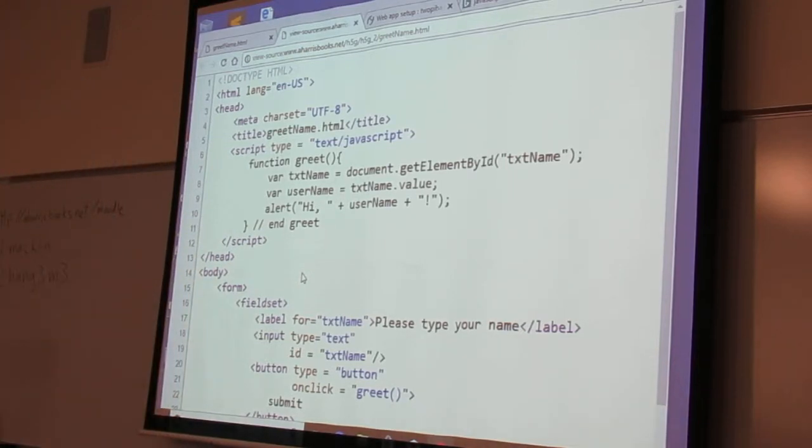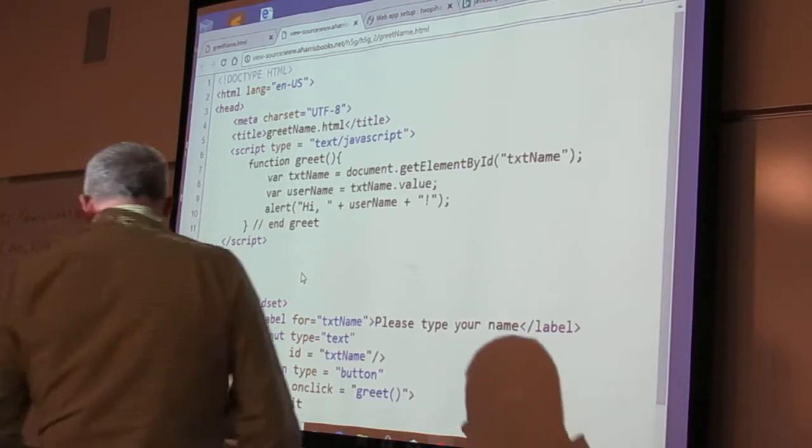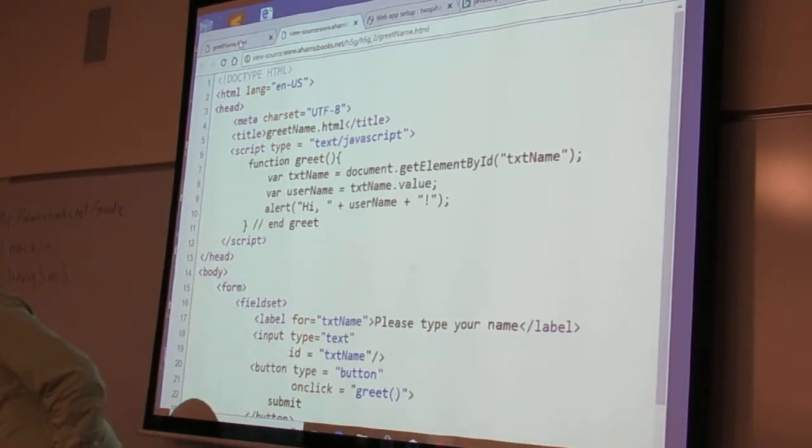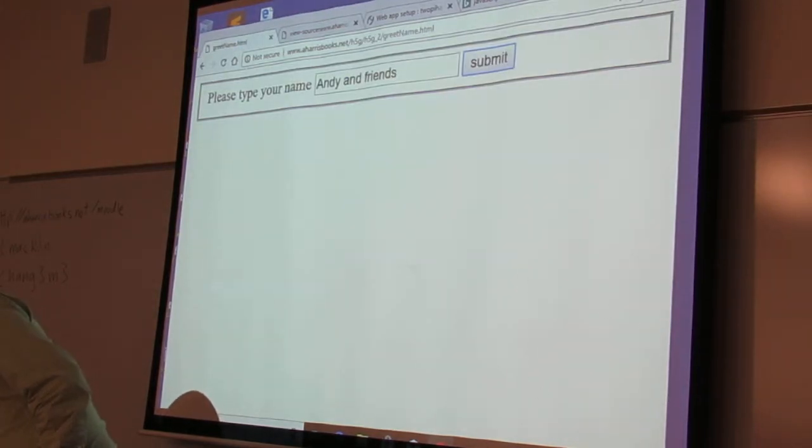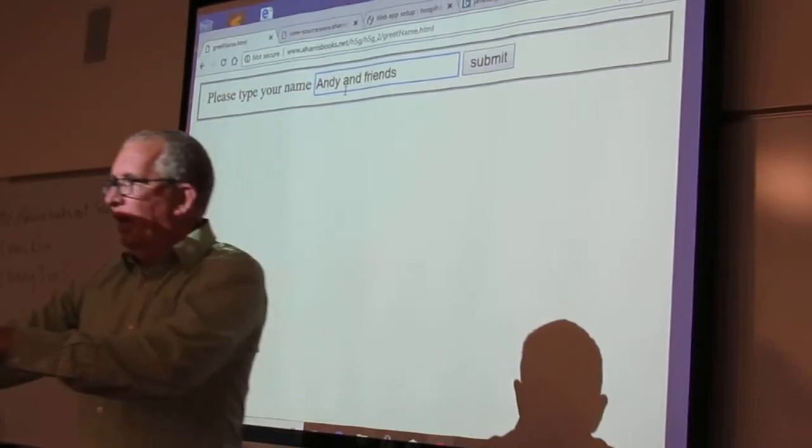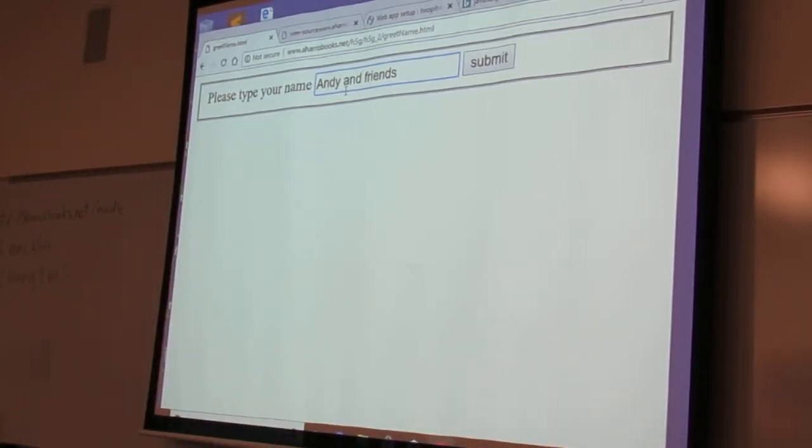And objects are just things. That's not very helpful, Andy. Okay. This is going to represent, actually, this text box. Not Andy and friends, not the contents of the text box, but the text box itself. It's a really powerful idea that a variable can represent a thing, or it can represent text, or it can represent numbers. And there's a few other things, but those are the most important ones.